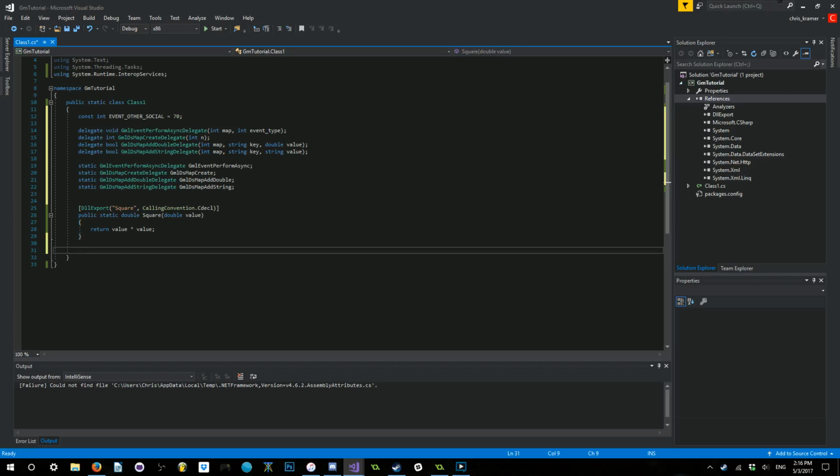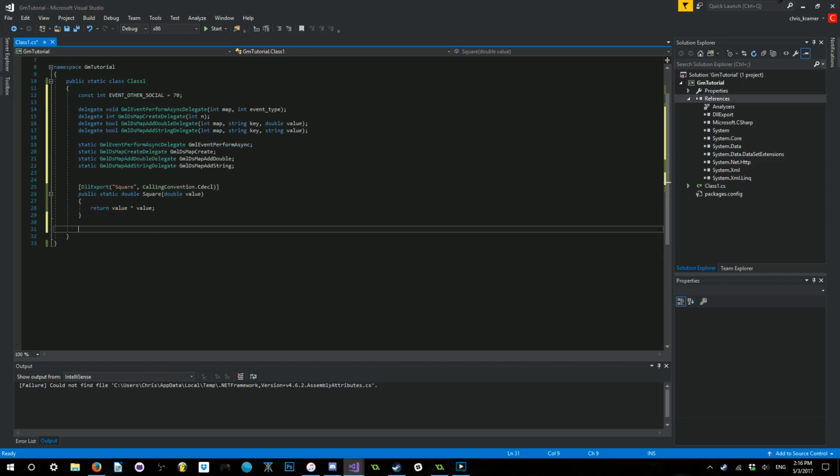So the very first thing we're going to do is create a function that Gamemaker will call by itself that will assign funcs to these delegates. Alrighty, because this is going to be called by Gamemaker, it needs to be a DLL export. This is going to be called RegisterCallbacks.